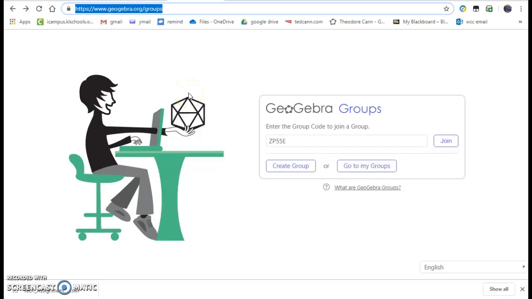Okay, so what you're going to do is go to the website that I sent you on Remind, geogebra.org/groups. It may serve you well to create a GeoGebra account prior to this step. I've had a GeoGebra account for as long as I can remember, so I honestly don't know if it's going to take you where you want to go if you don't have an account already.